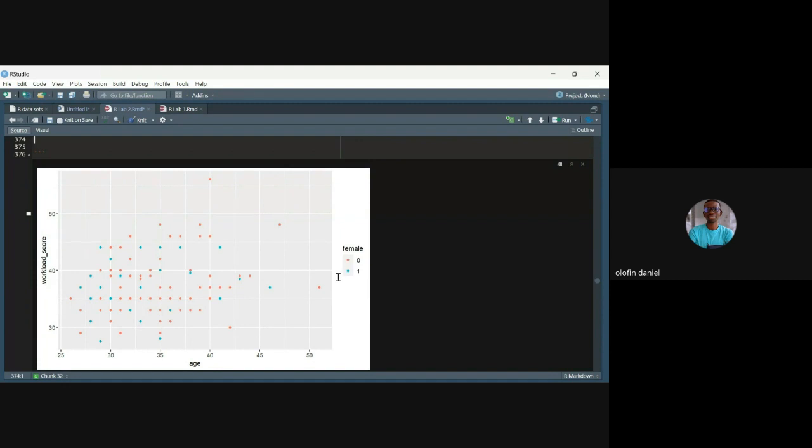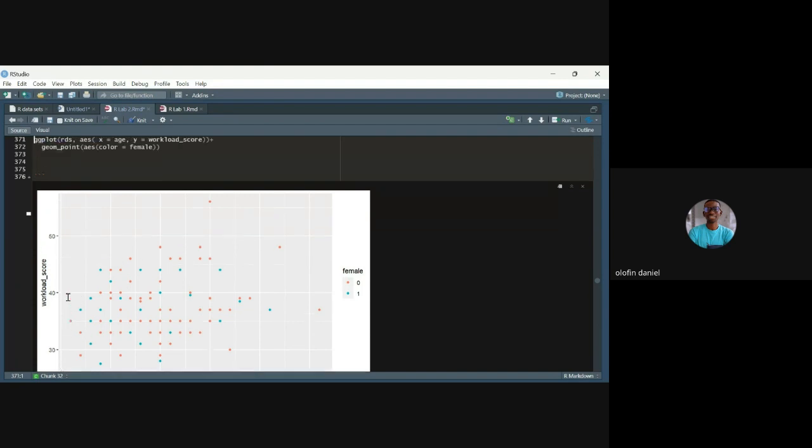Wherever you see 1, it means female. So you can see that the highest workload score is earned by a male counterpart, while the lowest is earned by a female counterpart. The gender with the highest age is a male too. The gender with the lowest age is also a male. So that's just the decision.